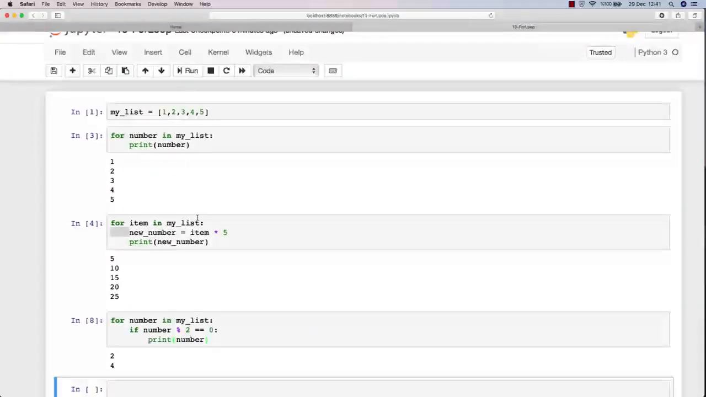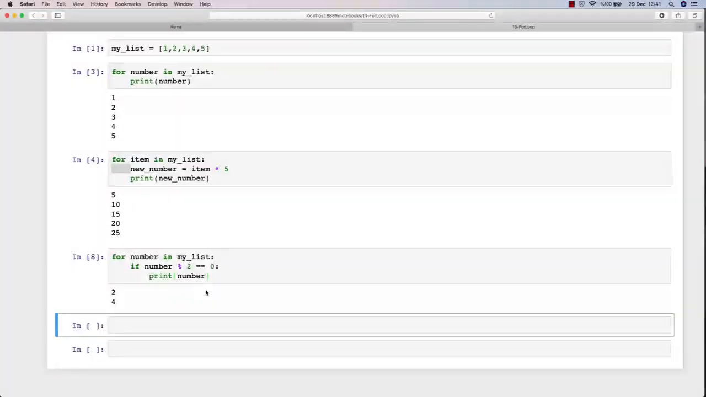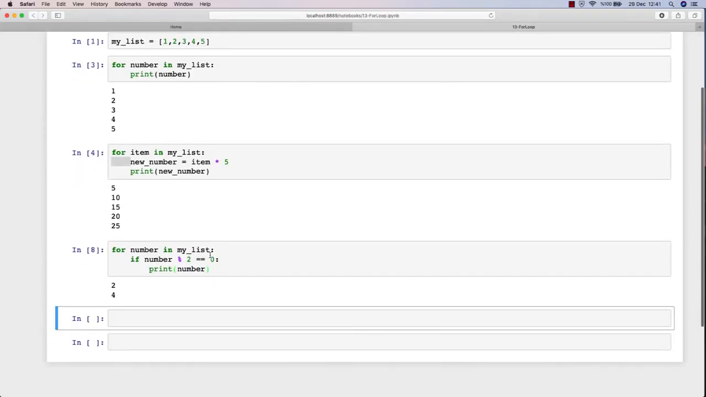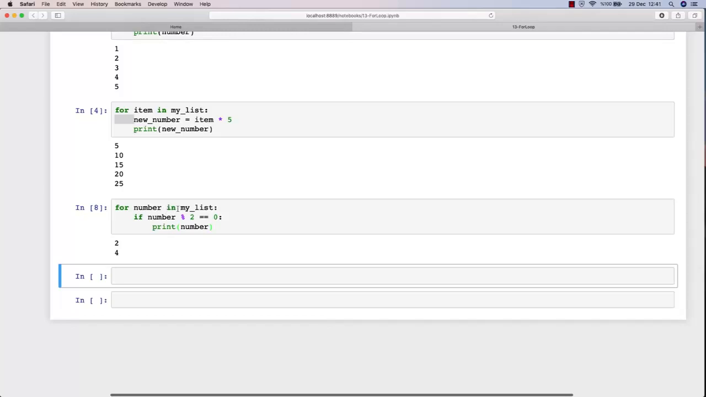It just went to the list and divided 1 by 2, and the remainder was not 0, so it just skipped 1 and it didn't print it. So it just went to the 2 and divided by 2, and the remainder was 0 again, so it printed out 2. And so it worked all the way to the end, and we managed to find the even numbers.